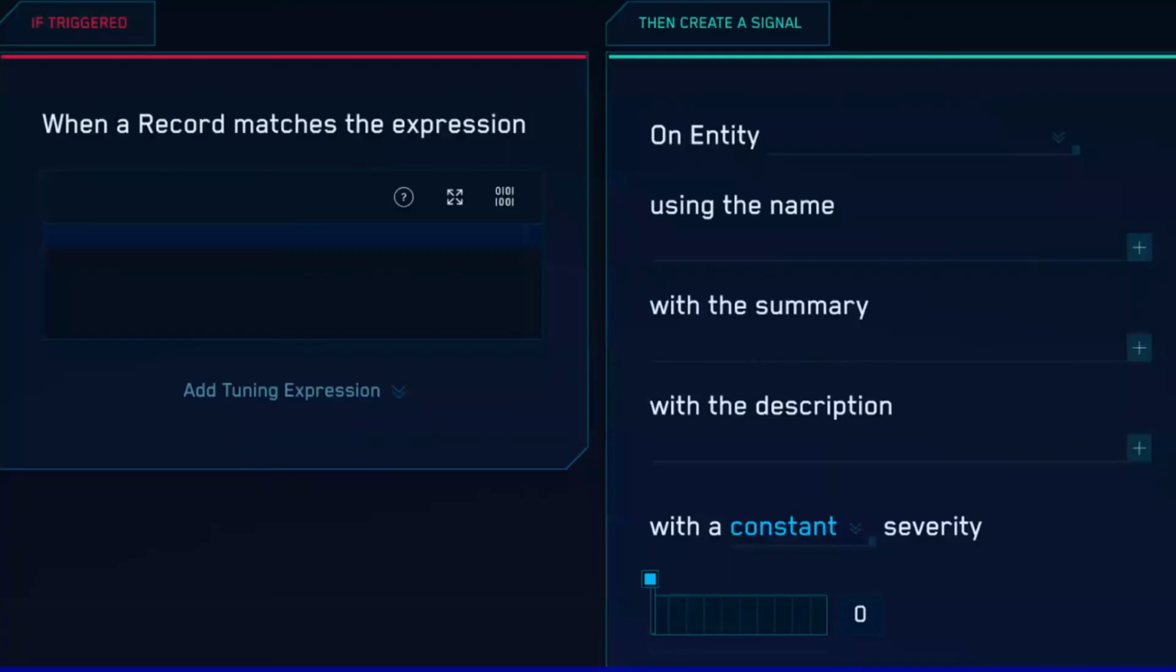Come on, mouse. There we go. Sorry, I'm just having flaky mouse issues today.